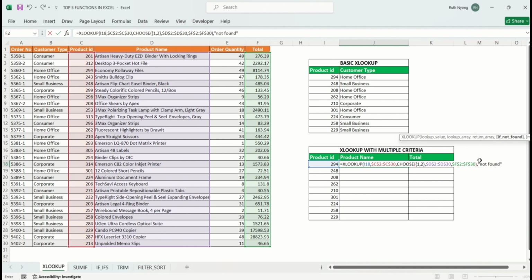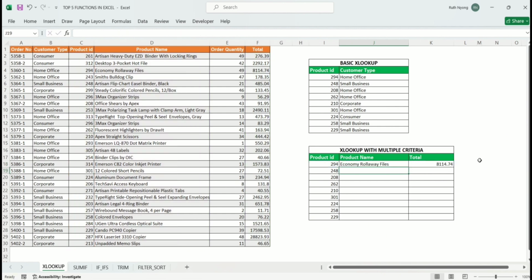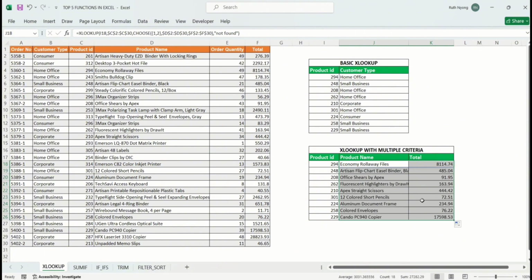After that, I'll decide to just add the optional argument, not found, in case this value is not seen in this table. So I'm going to close the bracket and then press enter. Once I press enter, you see that we've been able to manipulate this result to give us the answer that we need. So we now have product name and the total column. Because these columns are not adjacent, we had to use the CHOOSE function. If I come over here and use the fill, I'll get the results for the other product IDs. Remember, this is actually an array function, so it has been able to return this particular result to us. So this is how you can use XLOOKUP with multiple criteria for columns that are not adjacent to each other.